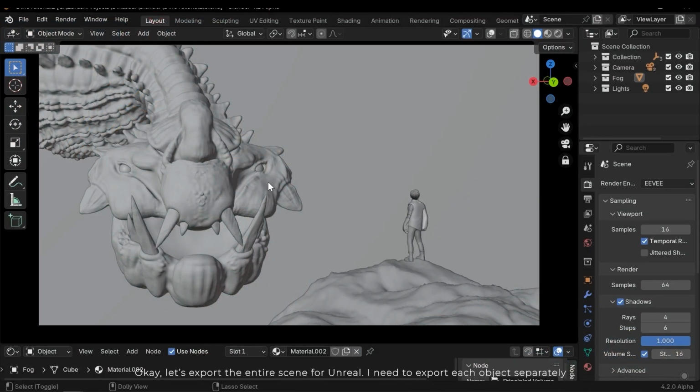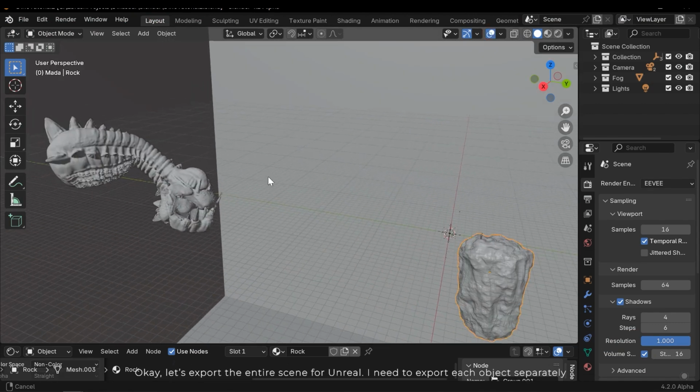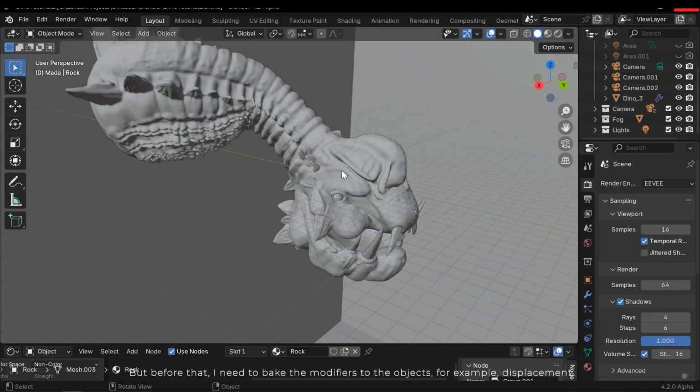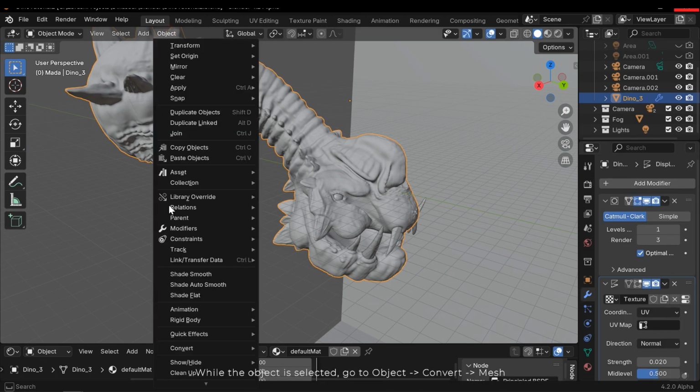Okay, let's export the entire scene for Unreal. I need to export each object separately. But before that, I need to bake the modifiers to the objects, for example, displacement. While the object is selected, go to Object and Convert and then Mesh.